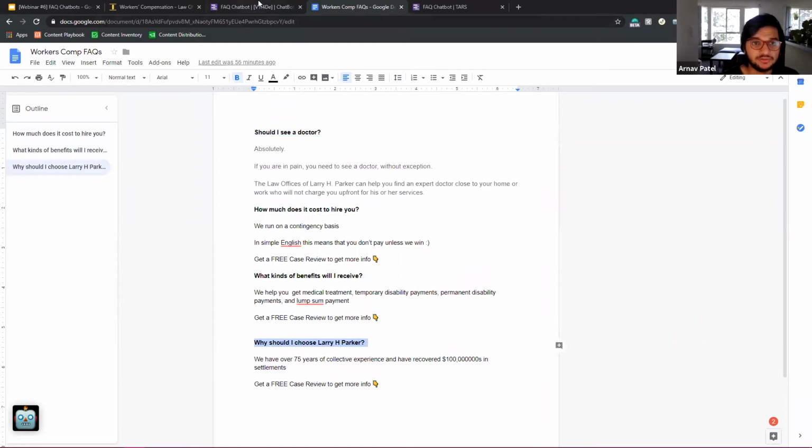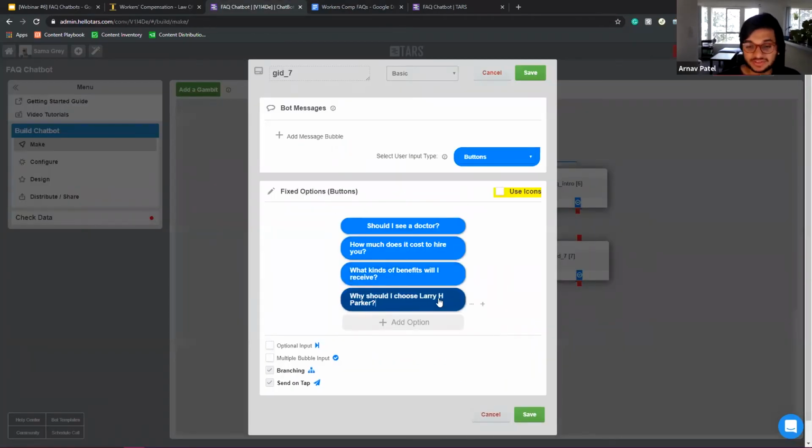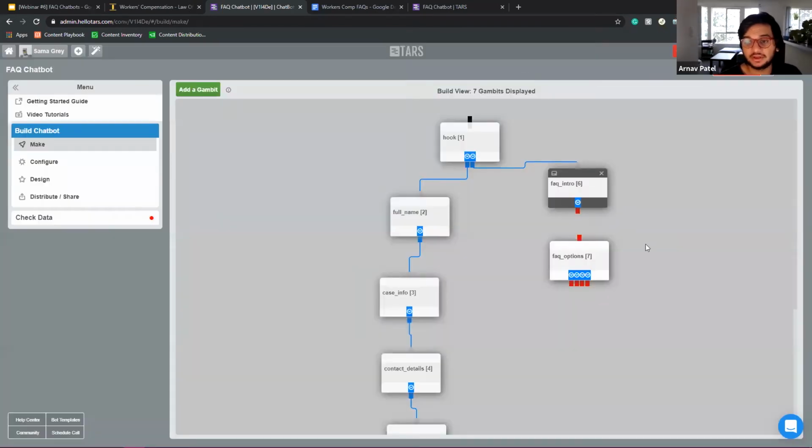So we're addressing 4 FAQs. I think I mentioned 5 earlier, but we're just going to do 4. This is perfectly extensible. So if you have 6 or 7, you can use the exact same technique. Now this Gambit we're going to call FAQ options, because this is where you have the options of the FAQs that people can get responses to, and hit save.